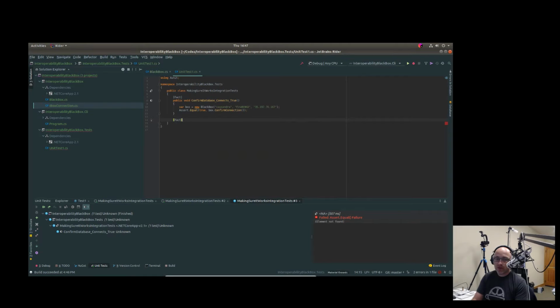Fact. Bam. Public void ConfirmDatabaseConnectsFalse. Var box equals new BlackBox. There we go. And we're going to do Cassandra. And then we're going to do not the password.